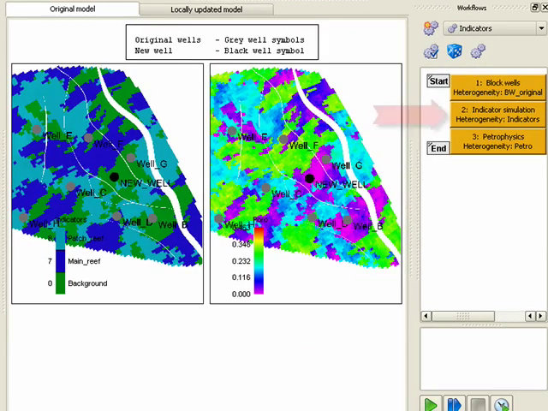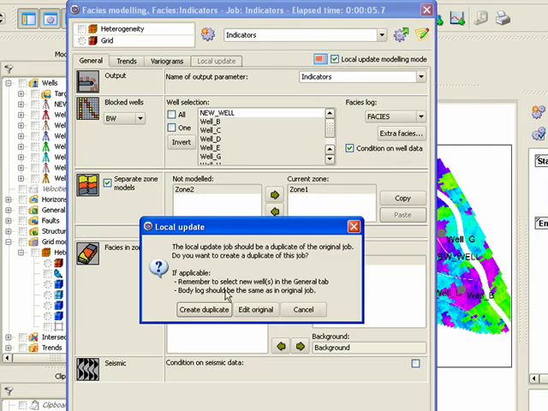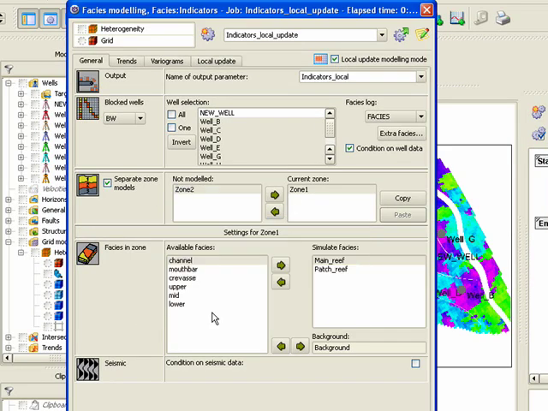Use your existing facies modelling job. You will notice a new option to select the local update modelling mode. This will simply create a duplicate of the original job and add a suffix to the output parameter, and you're ready to start updating. In this case, we're using a new well which has already been blocked.